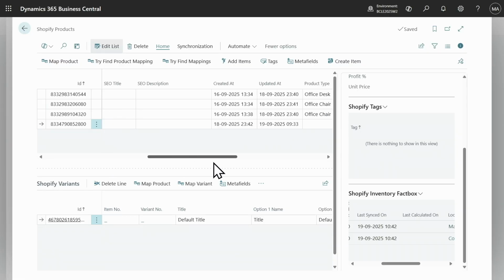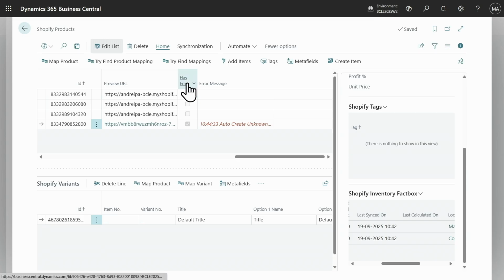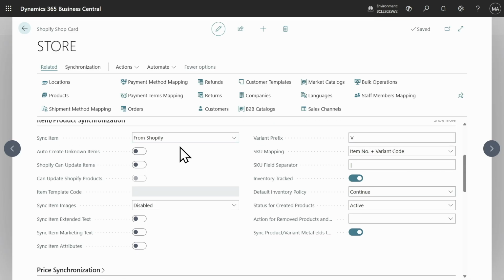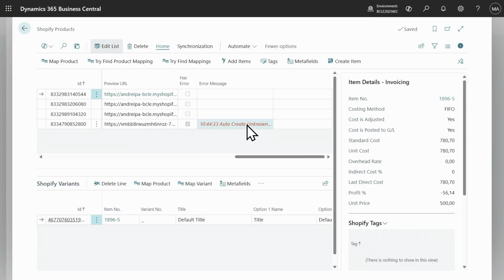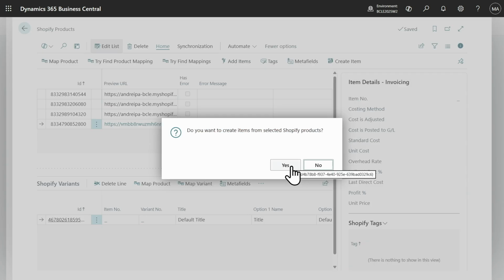What's wrong? Let's scroll to the right, and you can find that we have two new columns, has error and error message. Now you can see the toggle, so how to create unknown items is not actually activated. So for some reason, maybe the template is wrong, or maybe the number series ran out, or maybe there is some customization, you cannot create products automatically. Then, first of all, you will see the exact error in the list of products. And the second one, you can actually select these products and try to recreate them manually.